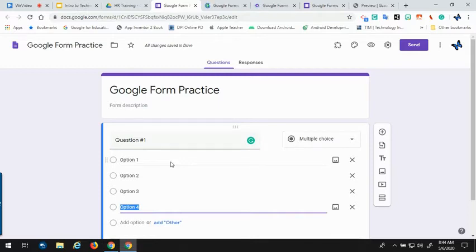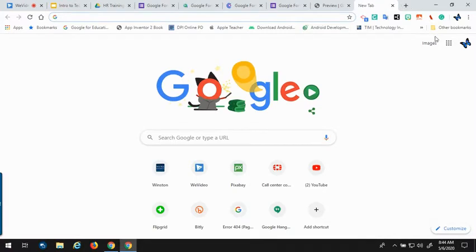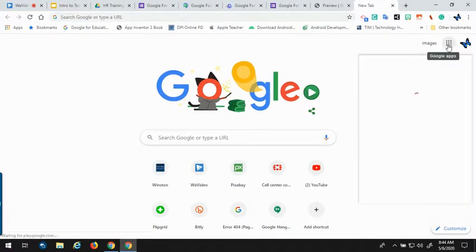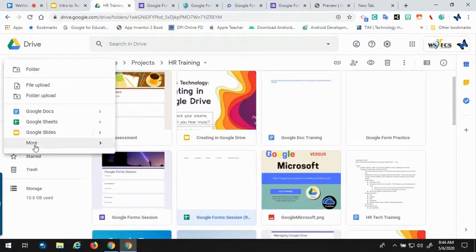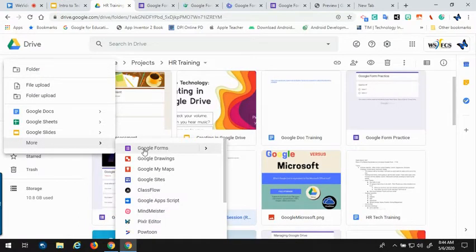And what I'm going to do now is pause here and ask you to create a form. So you can either go to your new tab and your 9 dots and find Forms. You can also go to your Google Drive and do New, More, Google Forms. So either way that you like, we're going to create a form, give it a title, and add one question to that form.